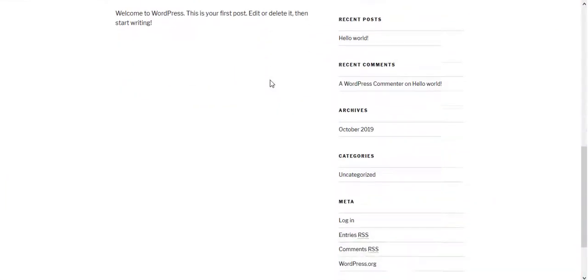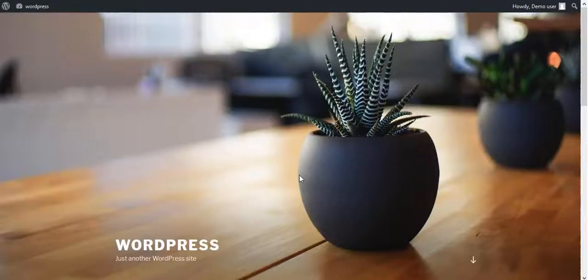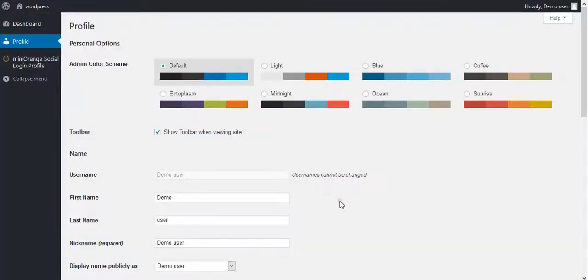Open a new tab and go to the login page. On the login form, click on the Twitter icon. You will get successfully logged into the website. This will create a new account using the Twitter attributes.